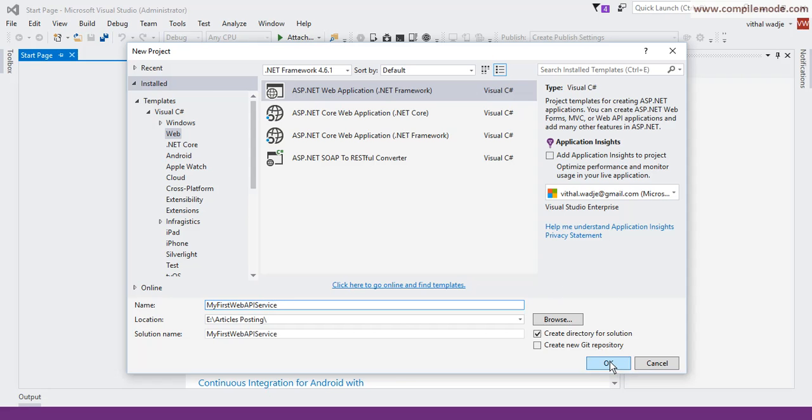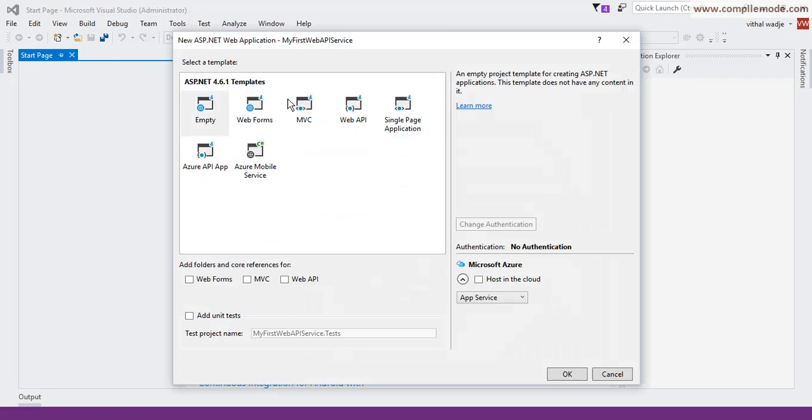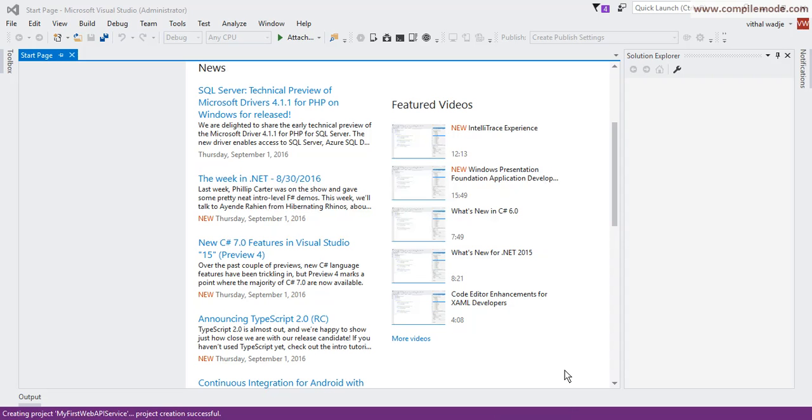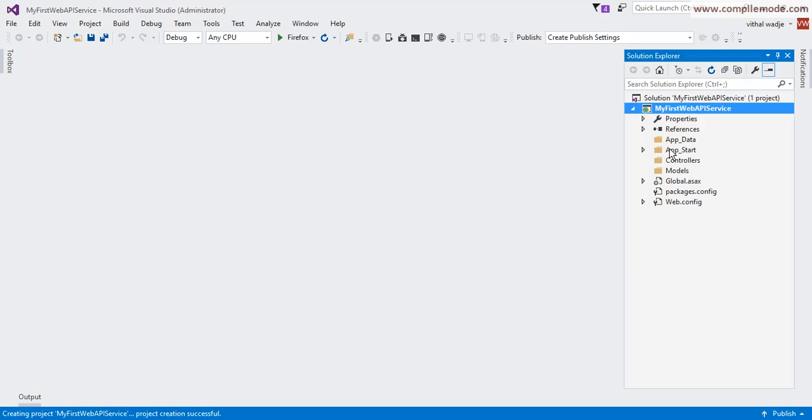Click on OK. Now select the empty template and check Web API, so we can create the Web API service from scratch without any default code. Click on OK. It will create our Web API REST service solution template. It's taking some time, a few seconds, so let's wait. It has been added to the solution.